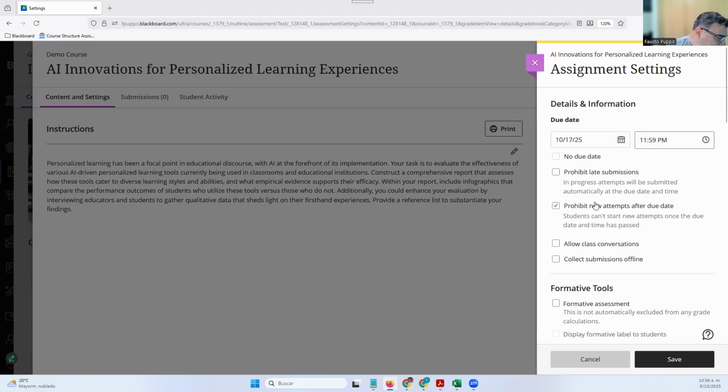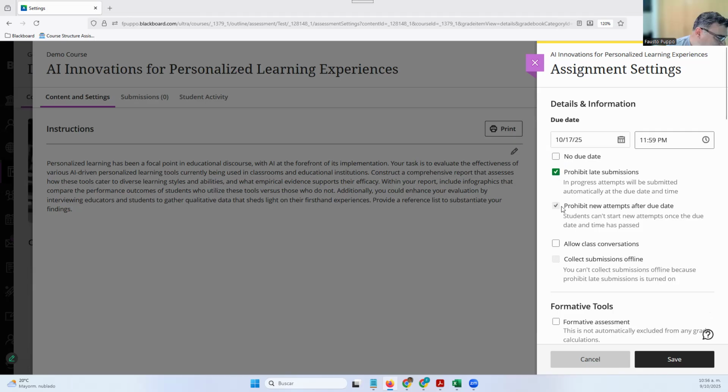Then you have the next two options: prohibit late submissions and prohibit new attempts after the due date. If you select this one, the second one or the next one will be selected automatically. So prohibit late submissions means that in-progress attempts will be submitted automatically at the due date and time. So if they open it at 11:59, well, they can still keep working until they finish and submit. This is, however, more often used for tests or timed activities.